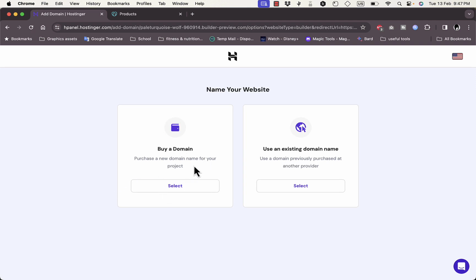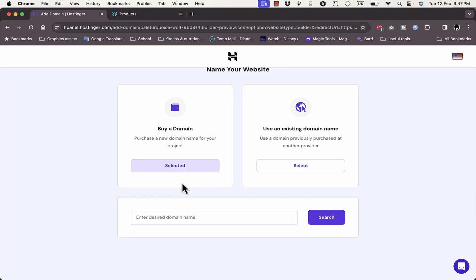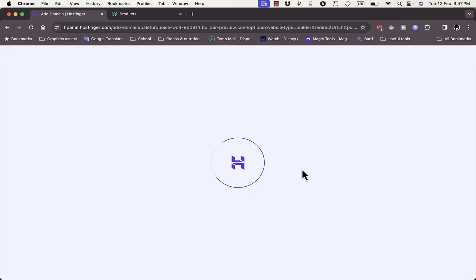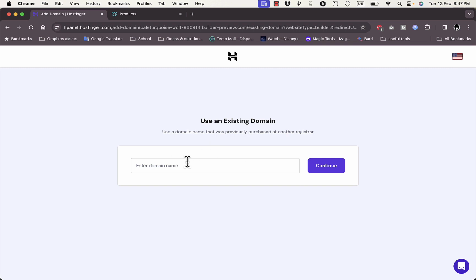So you have the option to buy a domain name from within Hostinger. If you click on Select, you can enter your domain name here and search for the domain name that you want. Of course, you should search for your business name. However, in my case, I'll need to connect an existing domain that I purchased from Godaddy. Here you need to enter it.